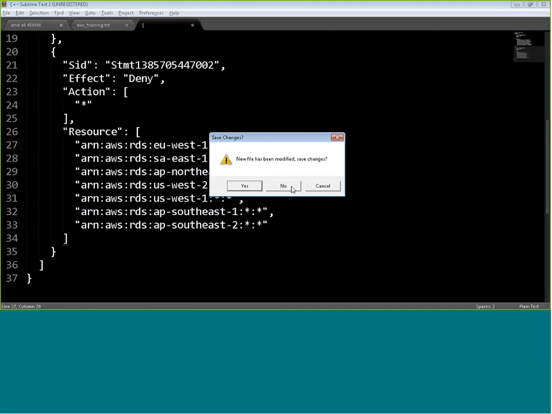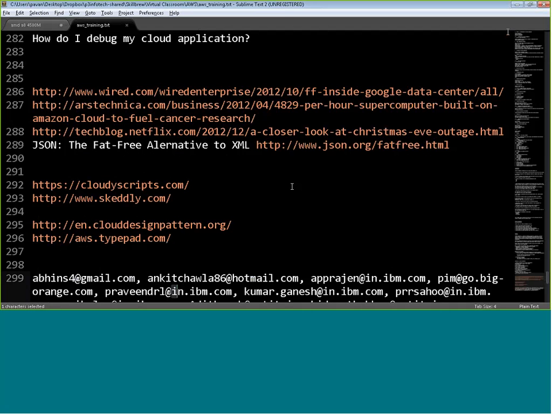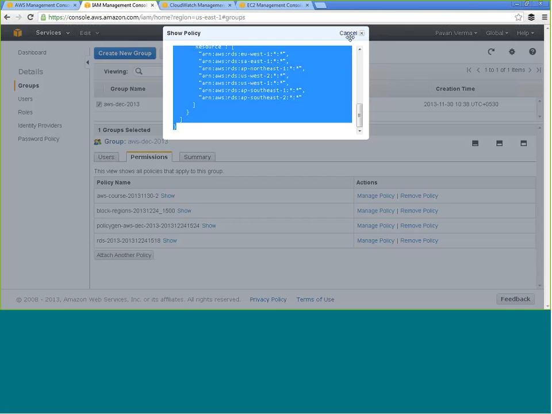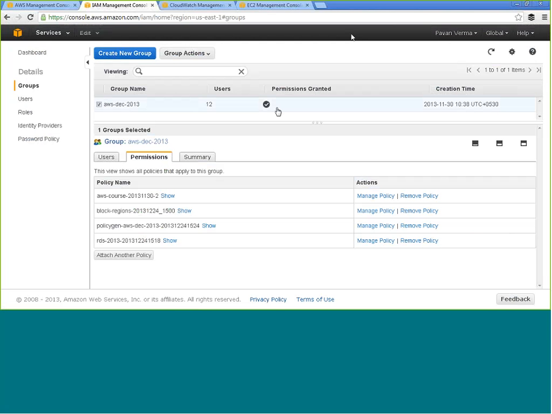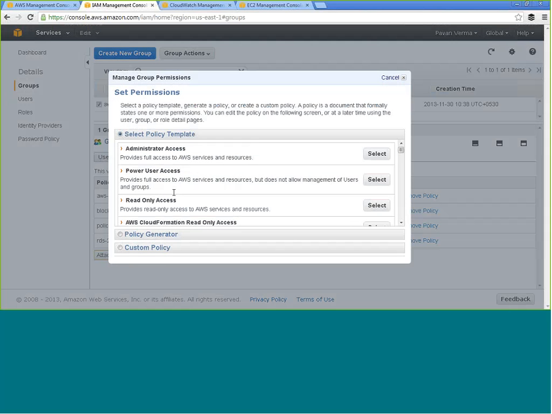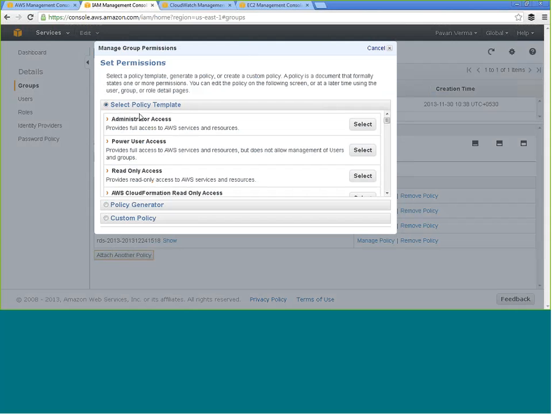The key takeaway is that it's possible to implement such granular policies when you want. Now let's look at some of the pre-configured policies from Amazon. We'll try to attach another policy, and these are the pre-configured policy templates.